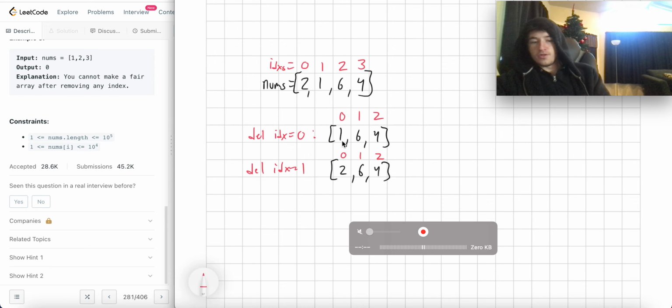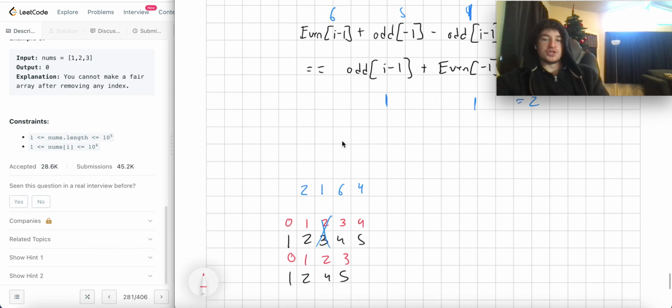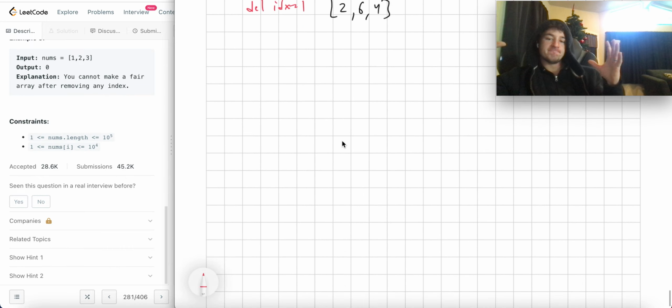So the n-squared solution is, you would just take the array, remove the number, then count all the evens, count all the odds, check if they're equal. If they are, add 1 to your solution. Go to the next number, remove that from the array, count all the evens, count all the odds again, check that information, and if they're equal, add 1 to your solution.